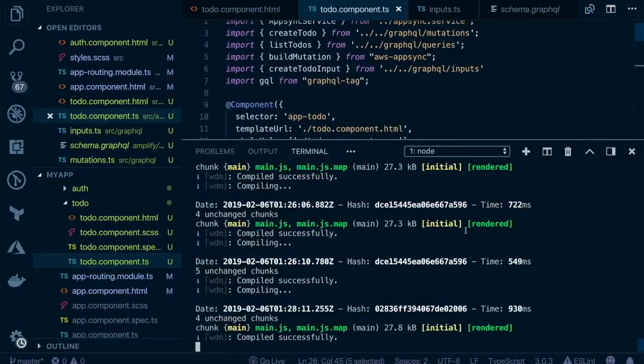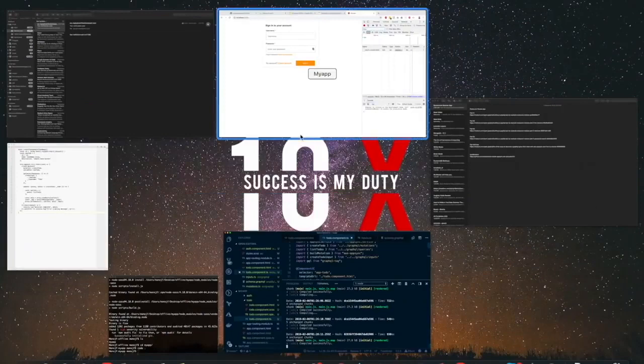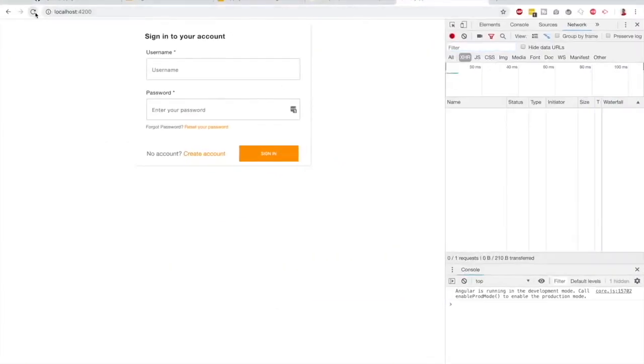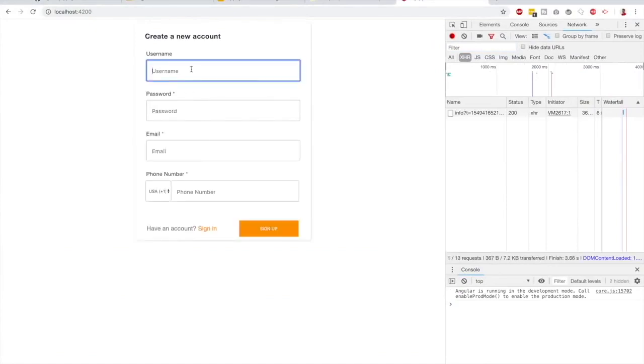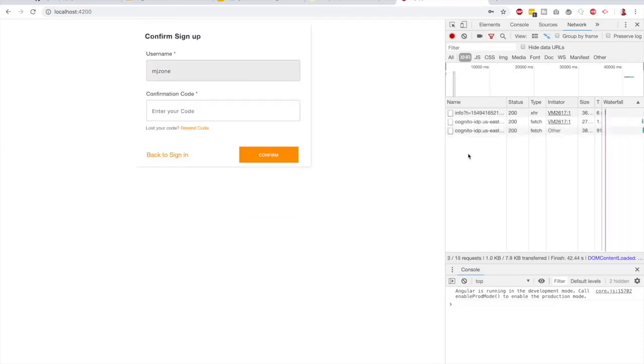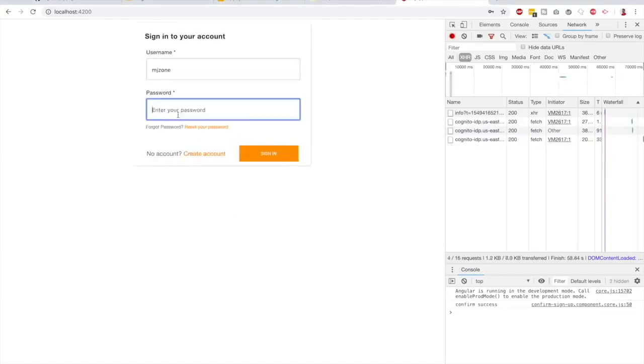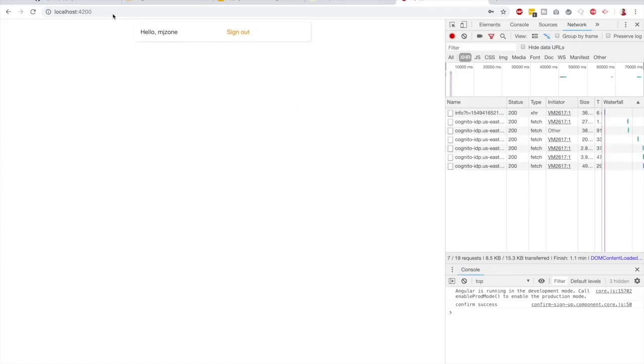So let's see if it is actually working. I will go to my UI and do a refresh and make sure you don't get any errors. And now let's create an account. Click create account, give a username, password. You have to add capital letters and numbers there. Sign up. Okay, you should receive an email at your email address. Get that code and paste it here and confirm it. Then you'll be redirected to the login page again. So type your password, sign in. Okay, now you are signed in.